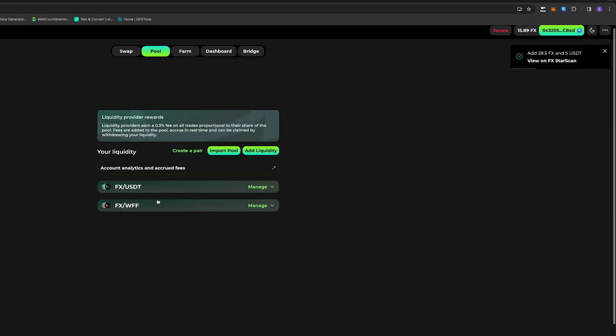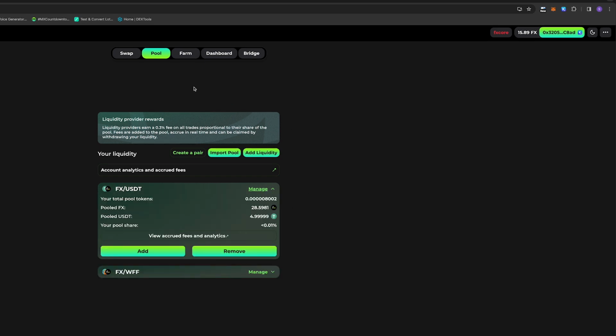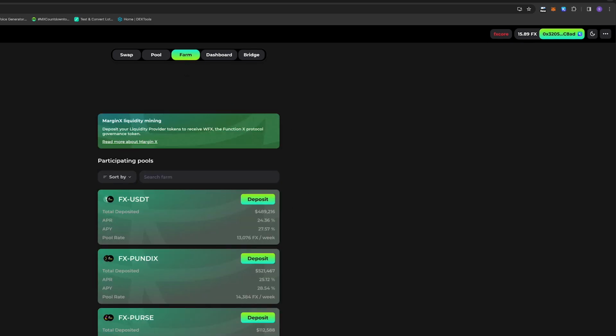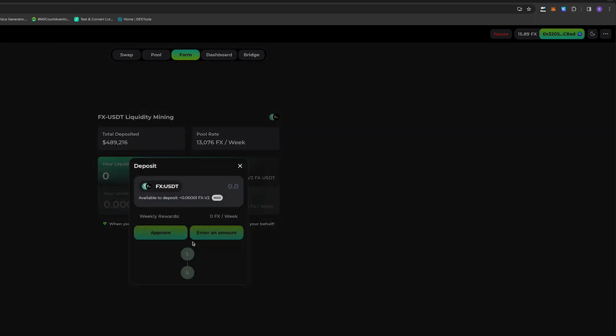Once your transaction goes through, you can find your pool under the Pools tab. But to really get into yield farming, you need to use those LP tokens you just got. Go back to the Farm section and hit Deposit again. This time, you're putting in those FXV2 LP tokens. Click to add all your LP tokens to the pool. You might have to say yes to a couple of things both on MarginX and in your wallet.